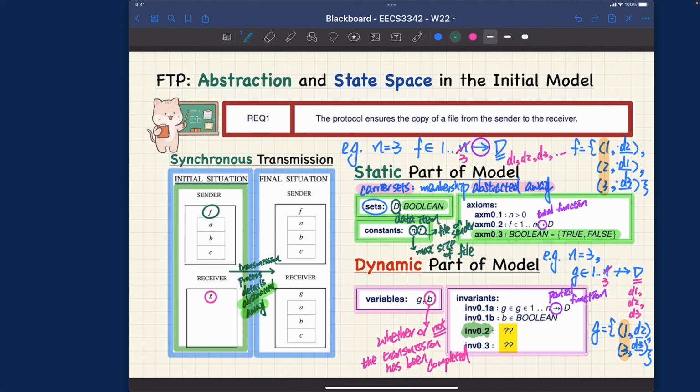So this will be invariant 02. I'm going to put a star over here, because you can combine the visual illustration and the formal predicate together. In order for us to know we are in the initial situation, we have to look at the value for B over here, because B will tell us whether or not the transmission process has been completed.